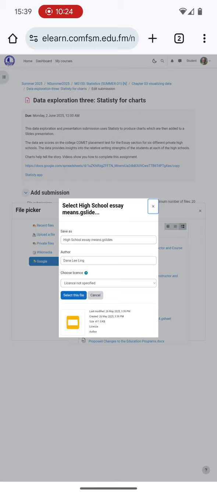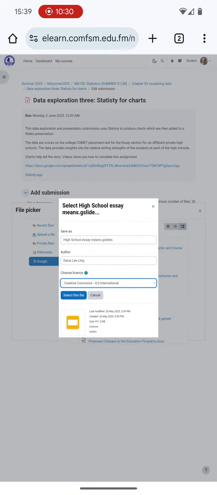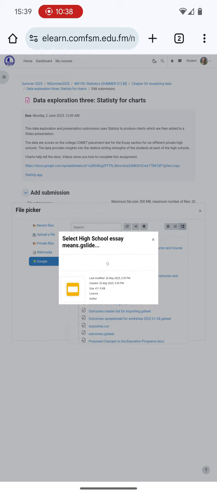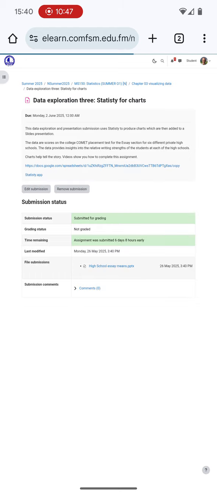Remember, these data explorations get submitted as presentations. The license doesn't much matter. I always use Creative Commons 4.0 International. That's just my choice. You don't have to do anything with the license if you don't want to. Select this file. And then you notice it's converted it to a PowerPoint. It always does that. And then Save Changes. And now I've submitted my assignment.